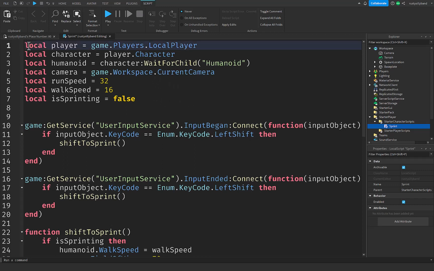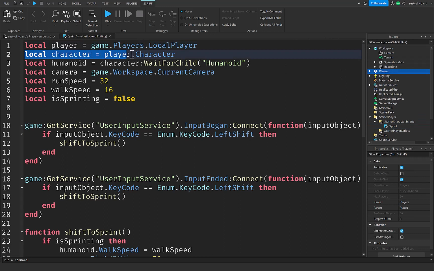So this variable up here is getting the player from our Players list right here. And then this is our character, getting the character from the player. This is grabbing our humanoid from the character. This is the camera that the workspace is using for all the players. And then here we're assigning a run speed and walk speed. You can customize these to whatever you'd like to.